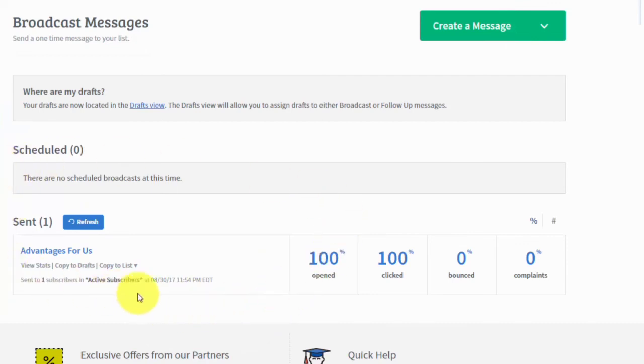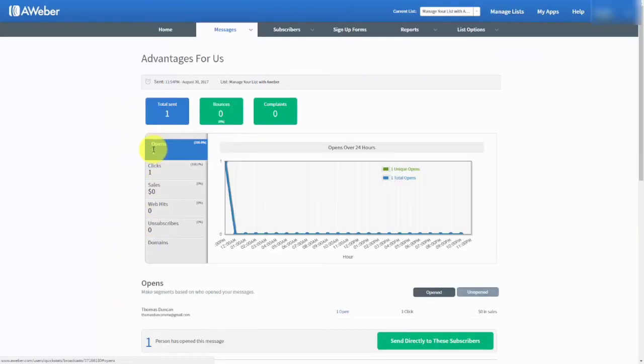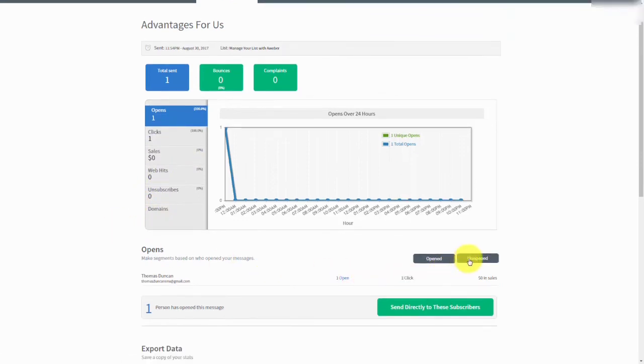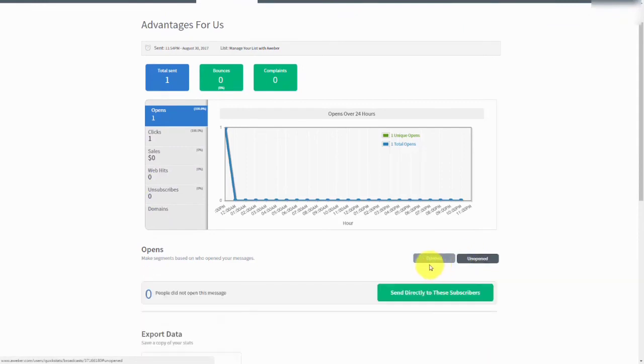So actually, we only had one email being received. It was opened by one person. But if we had more than one person inside of our email list, we could actually view our statistics for that email. And Aweber will tell us how many people opened it, how many people clicked on the links. If we had sales tracking and someone reached the page, it'll tell us how many people actually sold, how many people unsubscribed, and then how many times people hit the domain. We can actually look at how many emails are unopened and then how many have been opened.